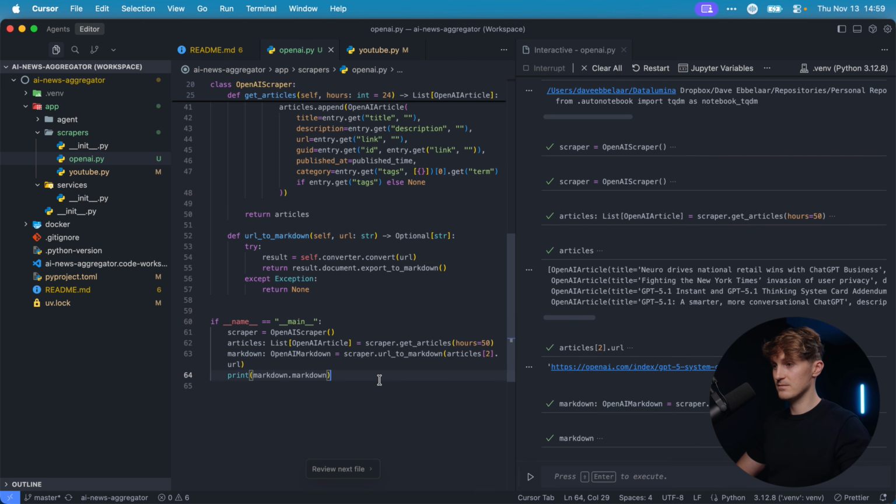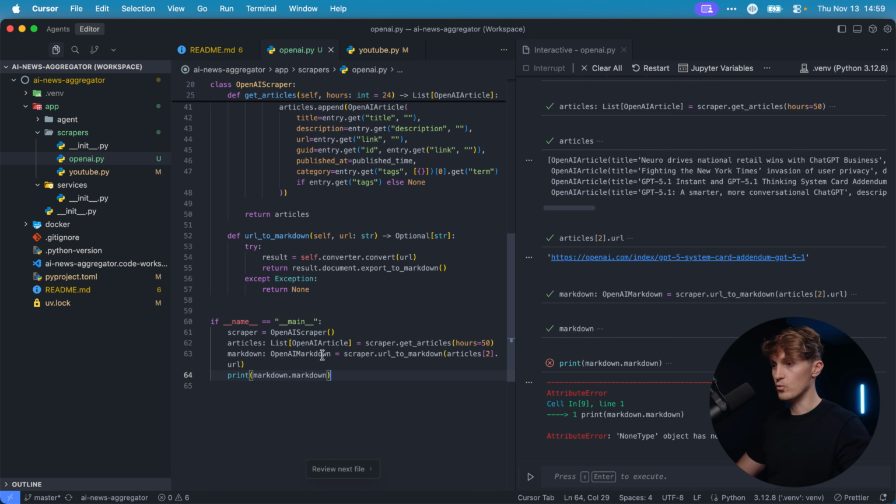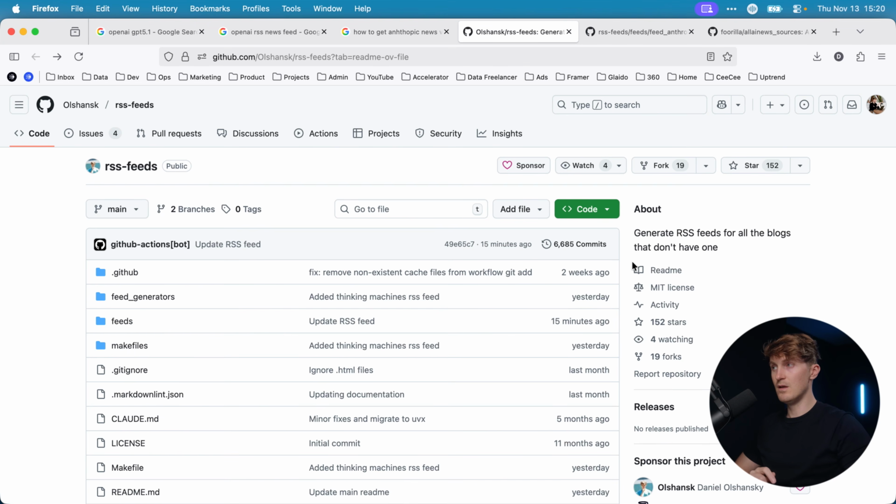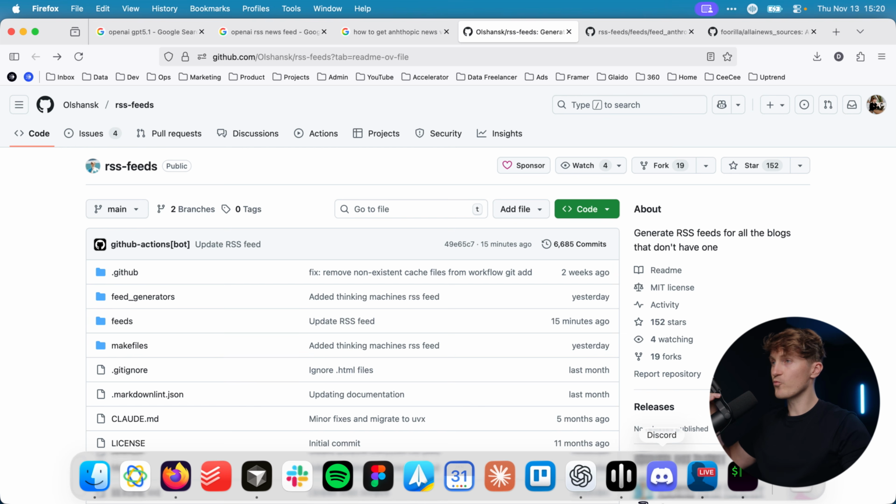So we have that in here. Ooh, wait. Scraper URL to Markdown. Do we have something? We don't get anything back. What's happening?